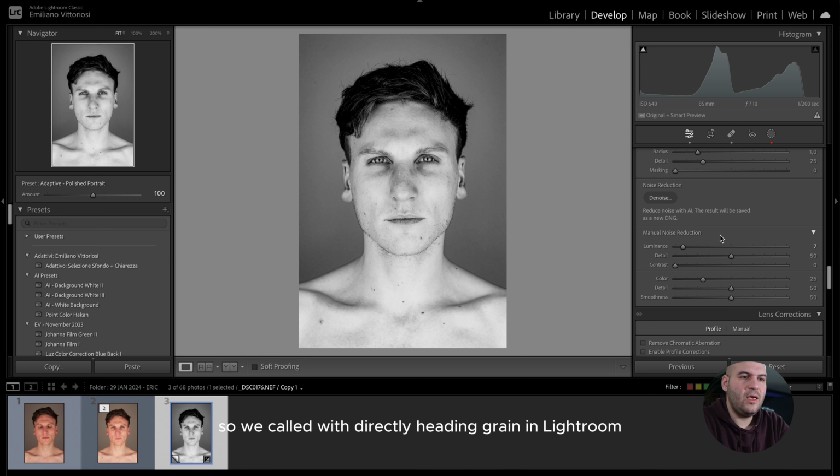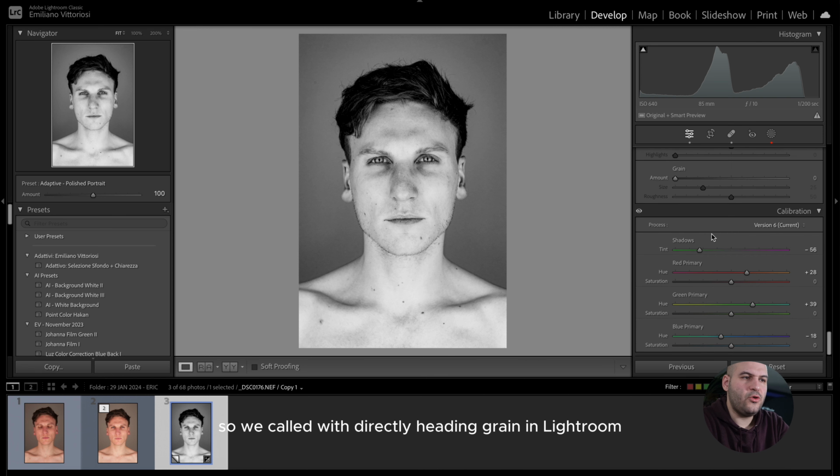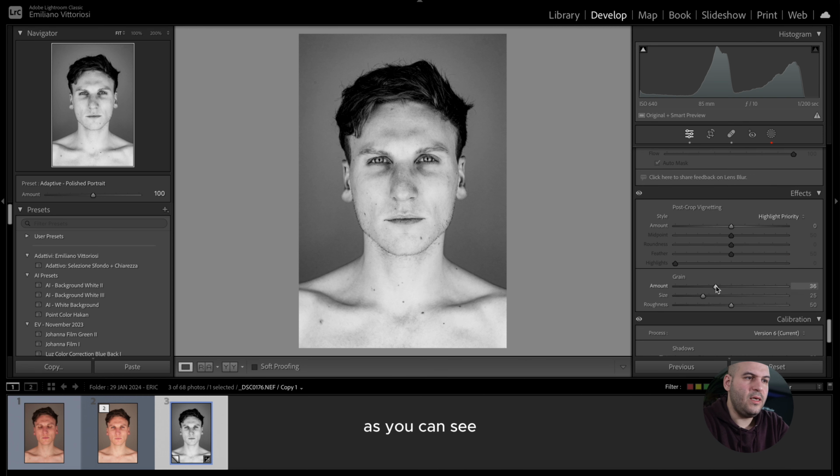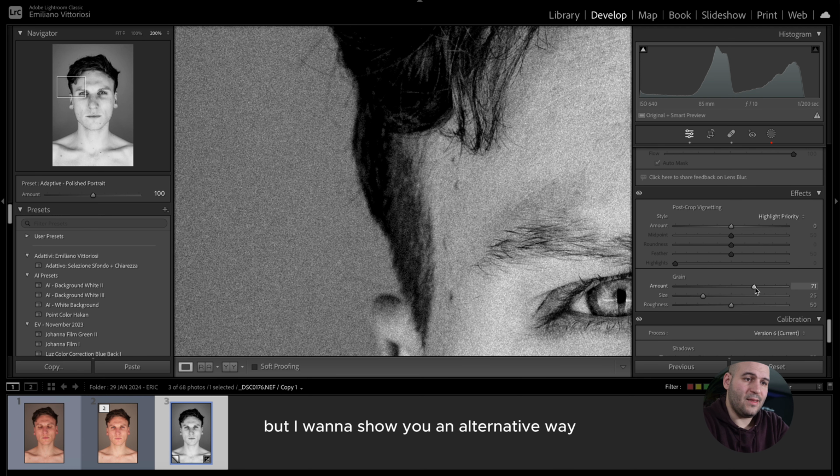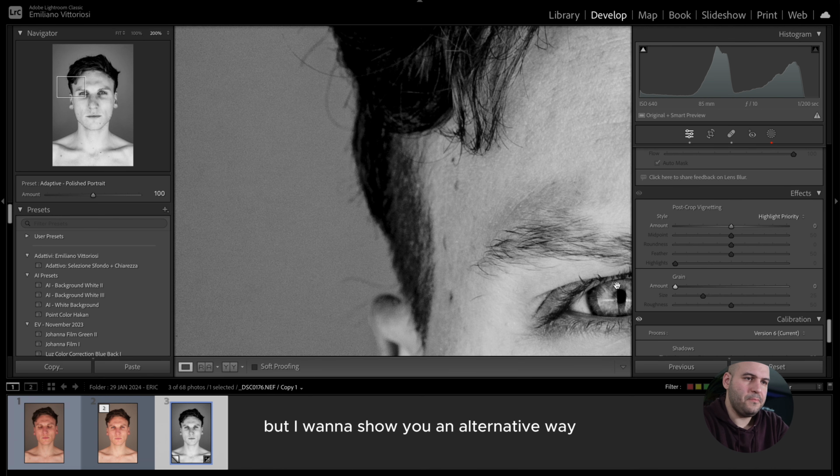So directly in Photoshop. We could do it directly by adding grain in Lightroom. As you can see, you can get this effect from this to this. But I want to show you an alternative way.